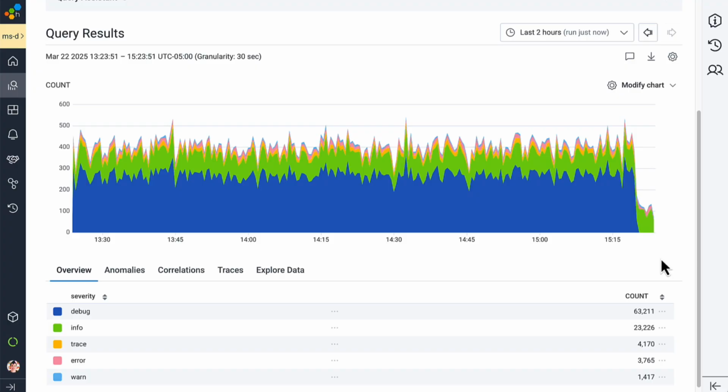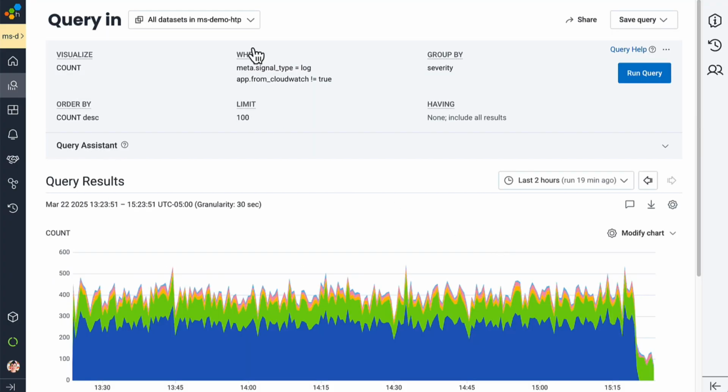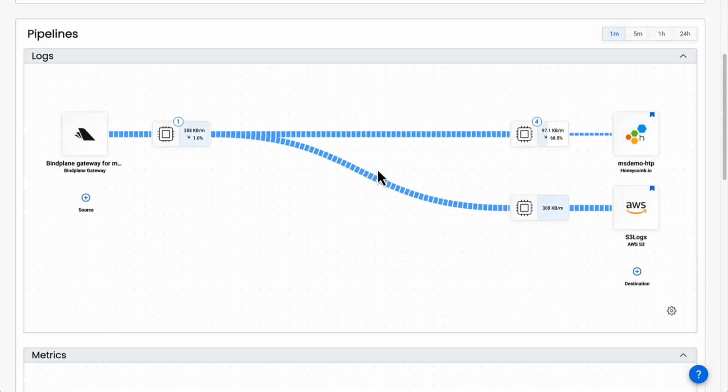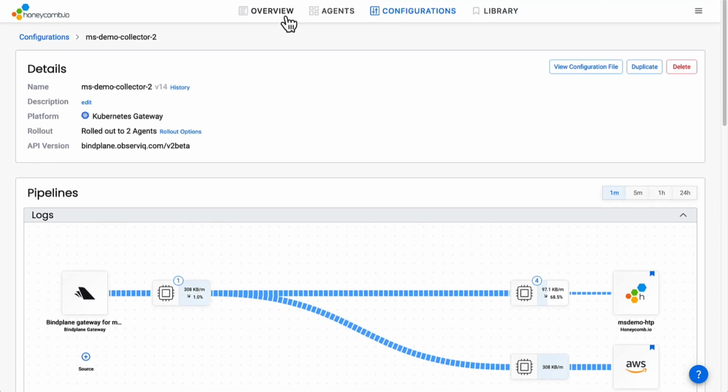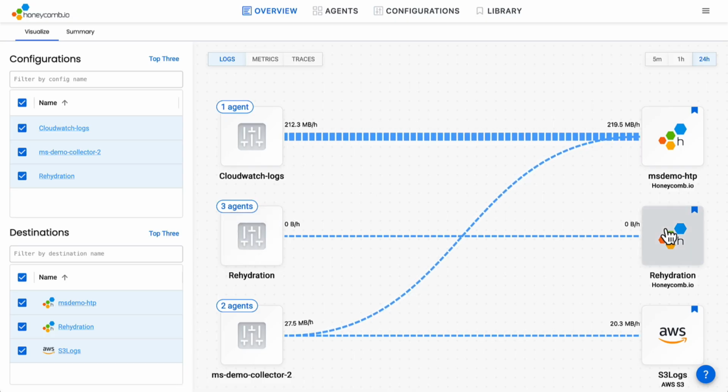Now, if I ever decide I need those debug logs, I can go back here and, well, they're going to S3, not to Honeycomb now, so I could always use this rehydration pipeline to send the particular time frame that I need back into Honeycomb at full volume.